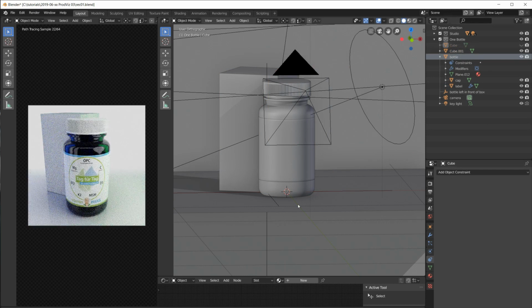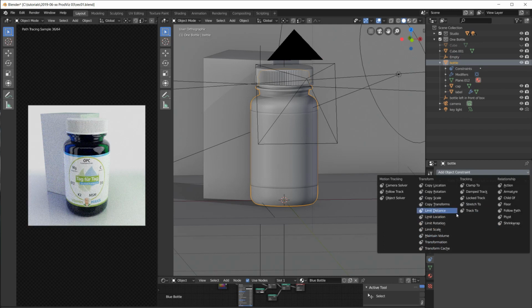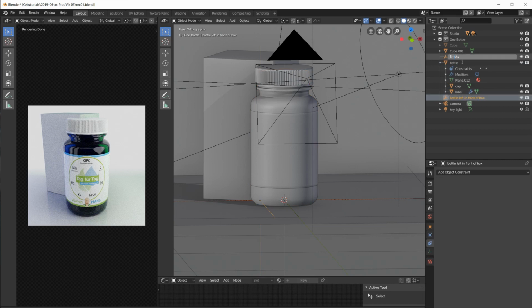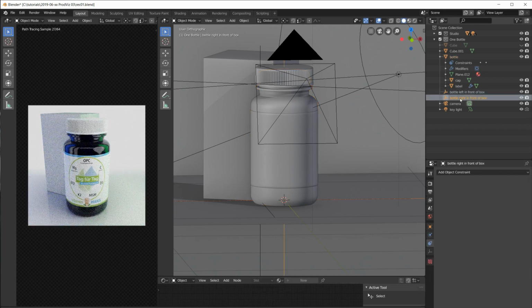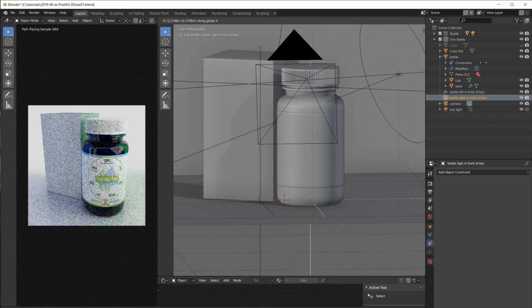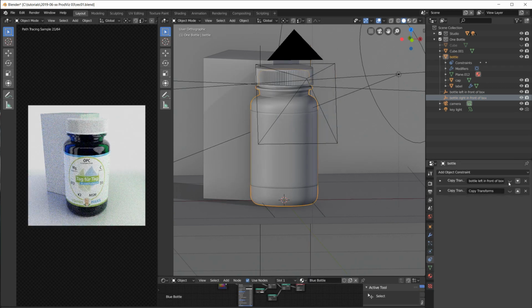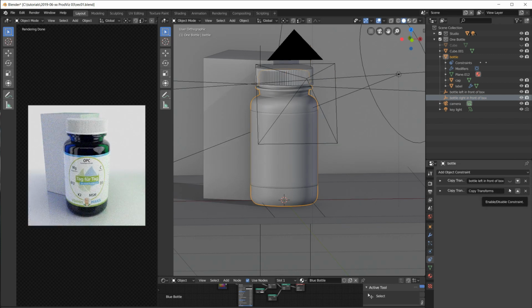Switch off this one. Again, I create a new empty plain axis. I take this, add a copy transform. Also name this empty bottle right in front of box. Okay, now let's take bottle right in front of box. And when I take this empty, move it over to the right. Now I have this set up, and just by switching on and off these constraints, I can simply move my bottle to preset positions in my scene.